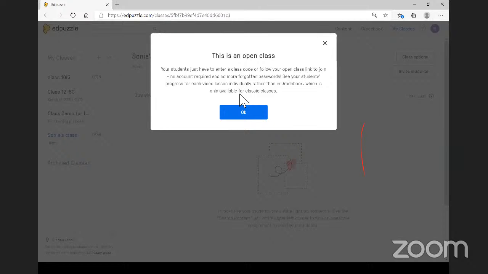Since they are not joining by any account, their progress is not saved. So if I've given them 10 videos, I have to watch their progress separately. But if they all had joined my classic class, signing in using their ID, and every time logging in using the same ID, then if I've given them 10 assignments, I can see their progress in the grade book. So that's the difference.